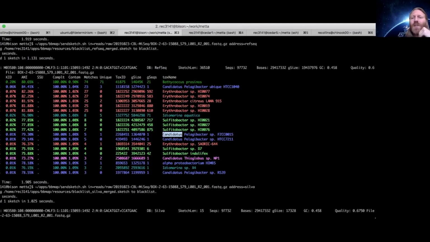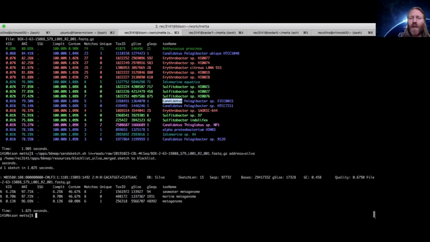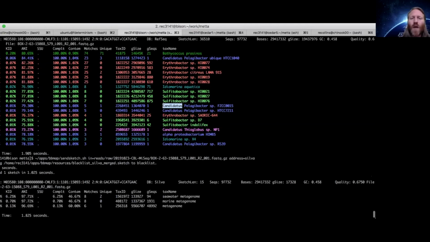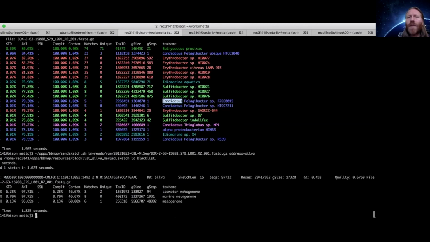So this is a nice way to very quickly identify what's in your metagenomes without having to install any databases or maintain them. So I use this a lot when I first get metagenomes, for example, to make sure that they're not contaminated. If we see a lot of E. coli or something here, that's probably not a good sign.